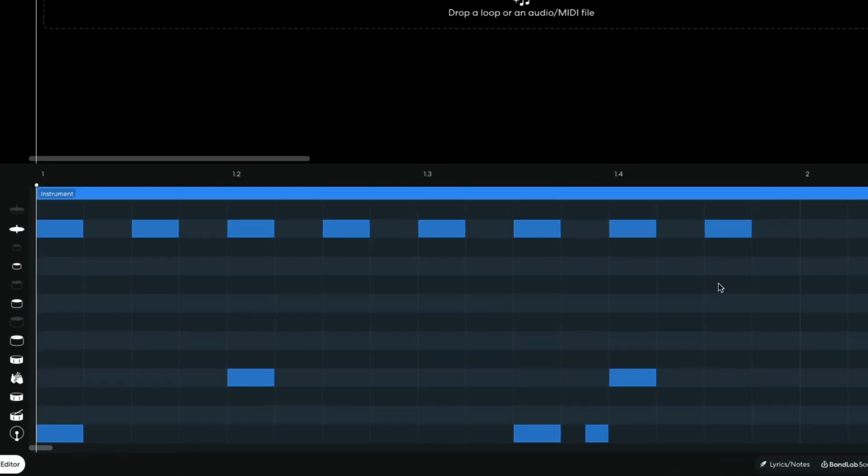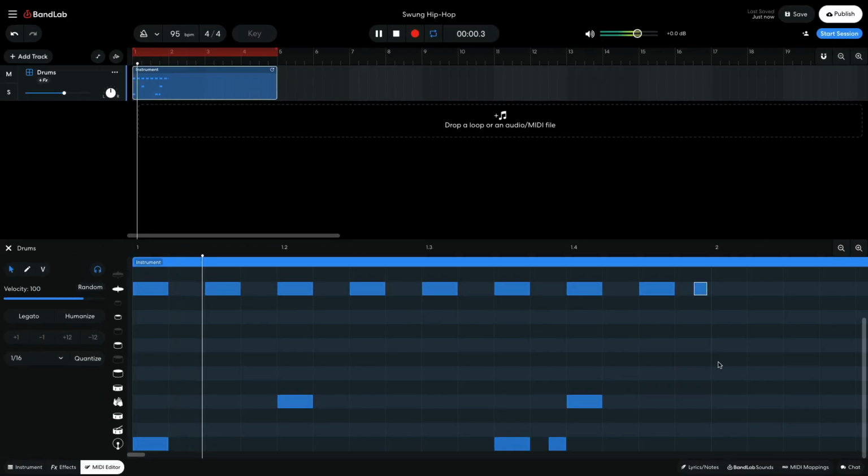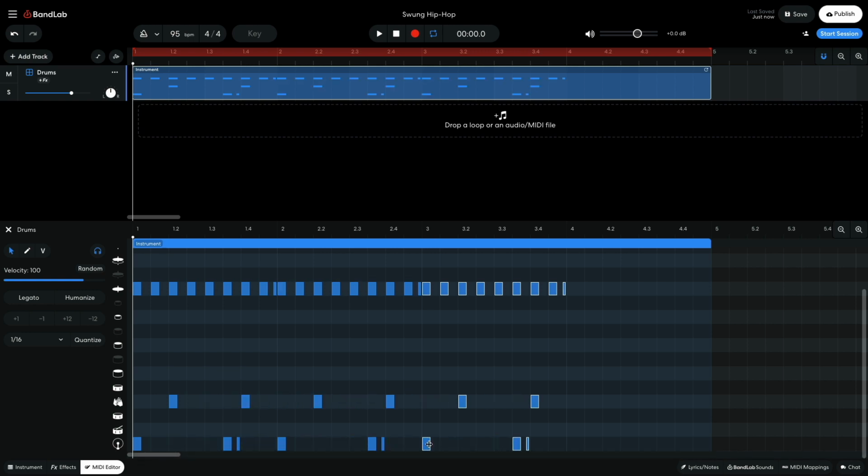I'm also going to add a swung closed hat before the end of the bar. I turn snap to grid back on and duplicate the pattern out to fill the 4-bar clip. To duplicate notes or MIDI clips in BandLab, hold Option on Mac or Alt on Windows and drag them over. Now we have a hip-hop beat with 16th note swing.